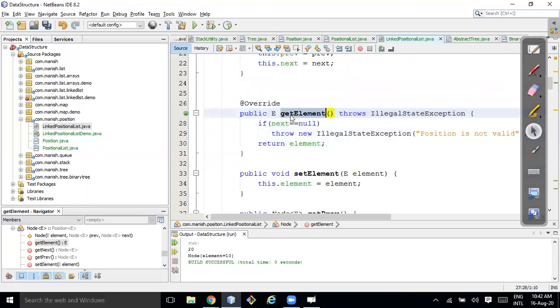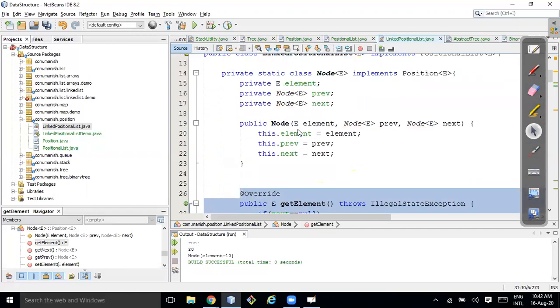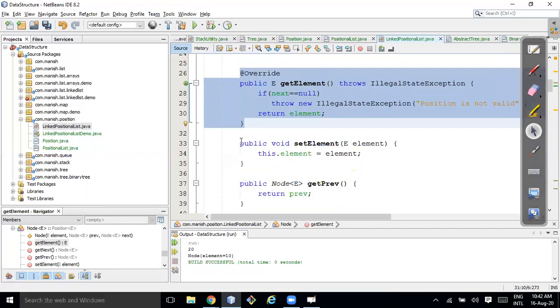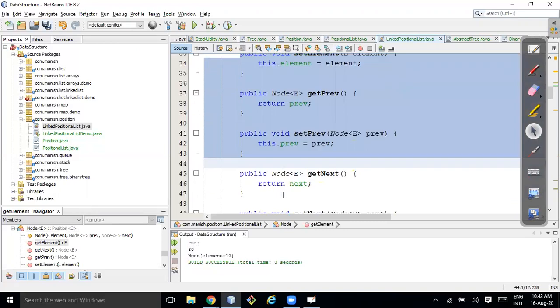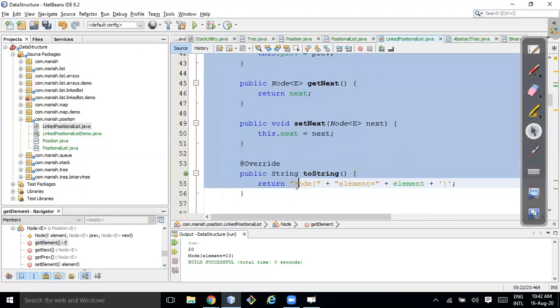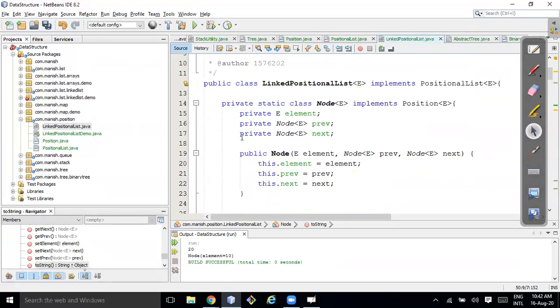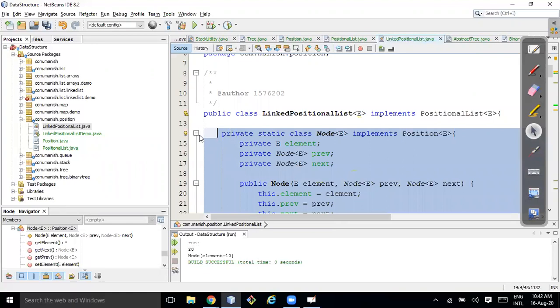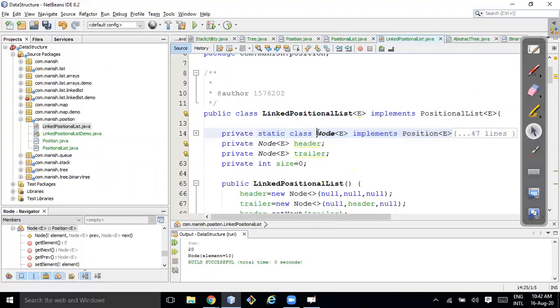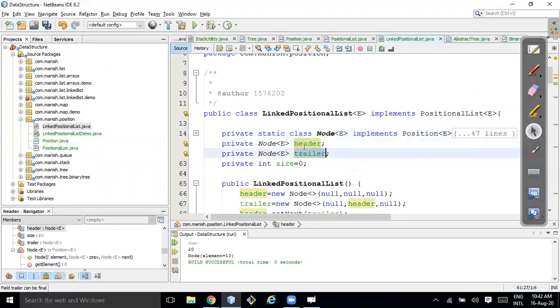So this class will have getElement, and we can have the setter and getter methods for all these: set previous, set next, get next. And toString is just for getting the element. So this is the new node structure. I hope this new node structure is okay. I have two things: one is header and trailer, and another is size. So these are three private variables: header, trailer, and size.